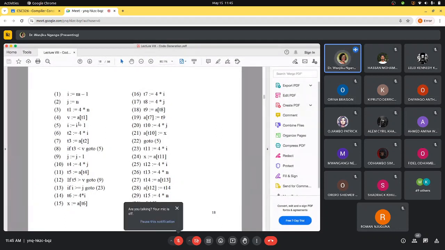So 5 is a leader. Go to 9. 9 should also be a leader. 23 should be a leader. And then the other criteria was any statement after a conditional or unconditional go-to is also a leader. So in this case, 9 comes after this go-to here, so 9 is a leader. 13 is also a leader because it follows 12. And 23 is also a leader because it comes after a go-to. So once you do that, we're able to identify our leaders. I hope that is clear how we have identified our leaders.